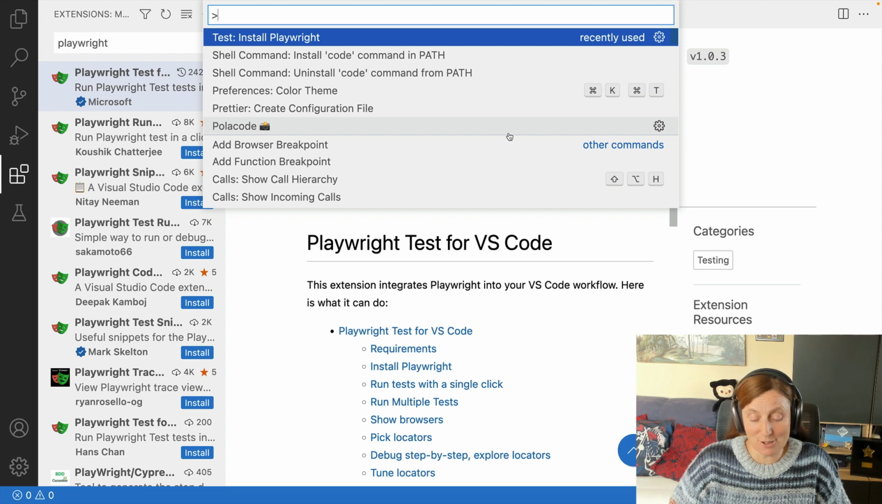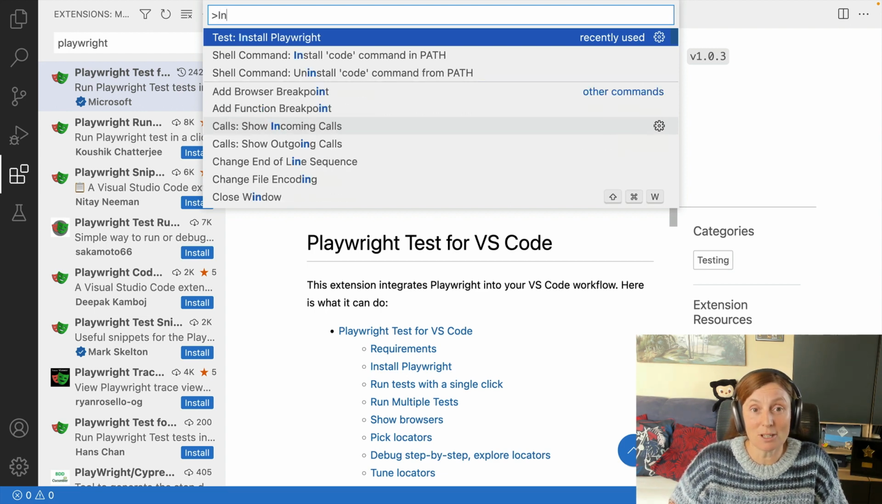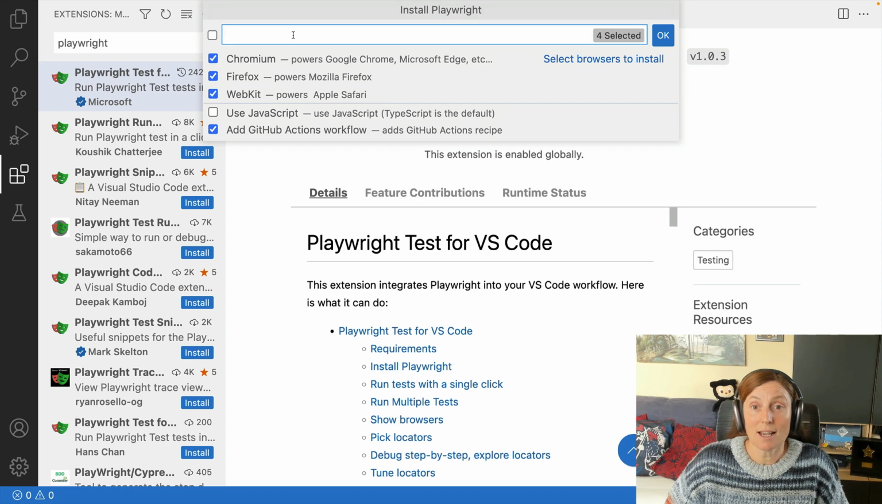And then we can install Playwright, opening the command panel and typing in install Playwright. You can see this is recently used, so it's coming up here for me. Once I click this, it's gonna then ask me which browsers I want to install. Now at Playwright, we can test across all browsers. So I can choose all of them, or I can specifically only have Chromium or Firefox or WebKit. For now, I'm going to leave them all set.